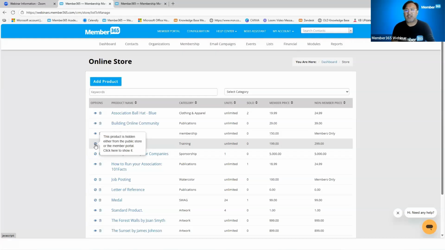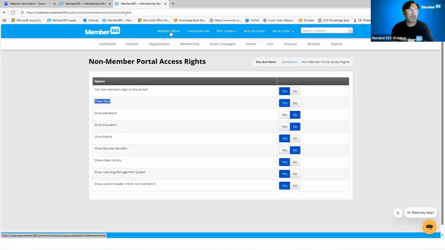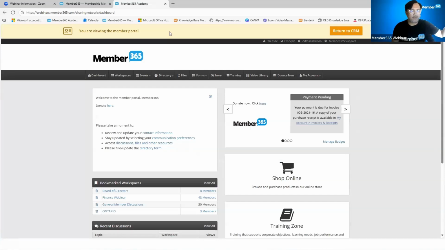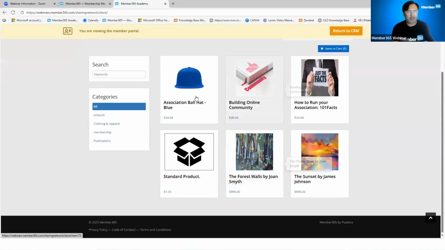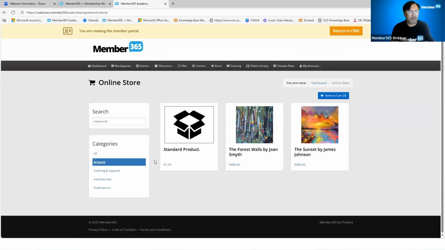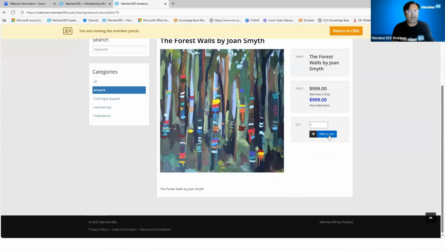Now, how does it look on the member portal? So we go to your member portal. Let's go to a separate tab, to your member portal, and then we go to your store on the header, and this is how it looks. And the categories, they can search by categories. We impress the importance of creating categories for ease of browsing. And you'll just have to click on an item and then click add to cart, and it'll bring them to the payment page, and they will decide if they'll be paying by check or by credit card.